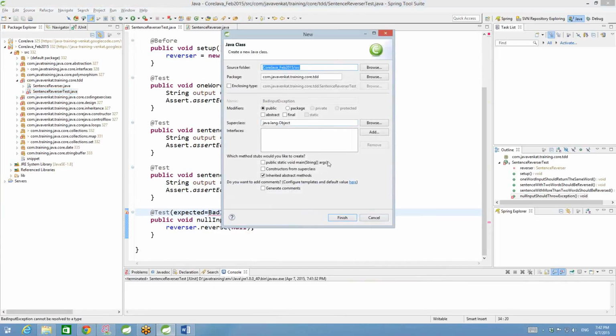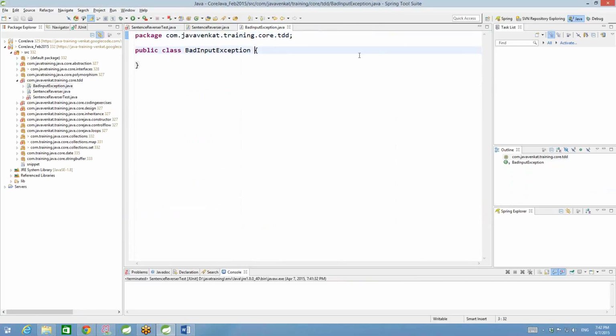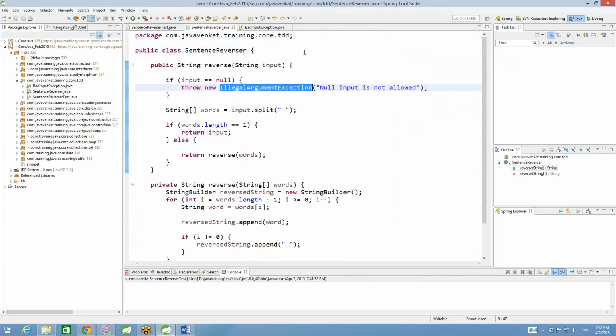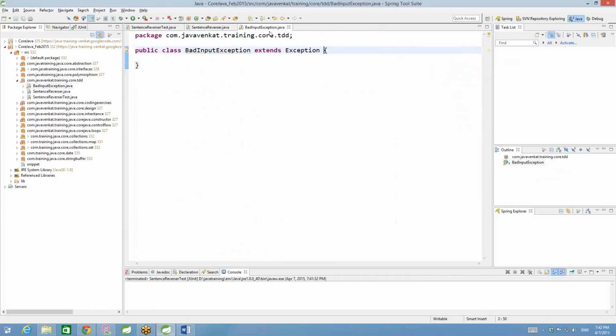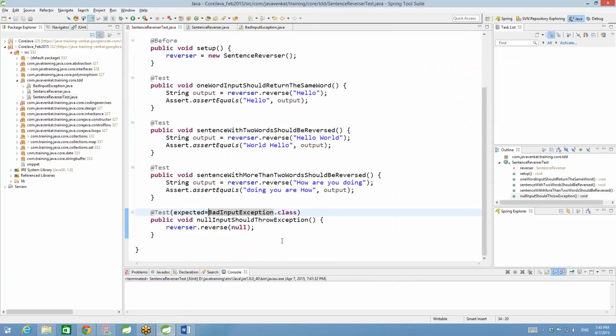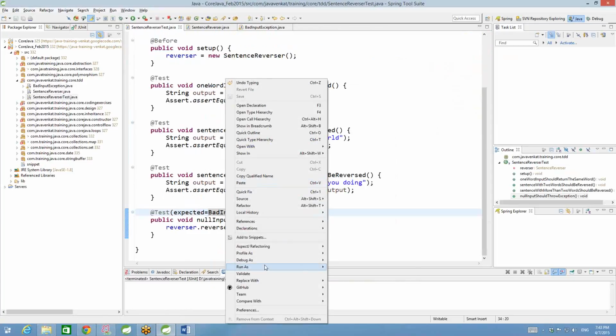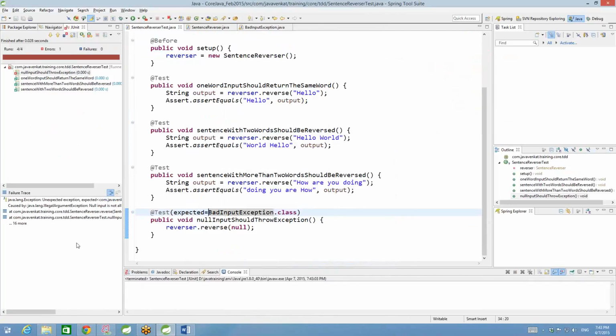Let's create BadInputException, and for its superclass, I'm designing my class to be a checked exception. How do I do that? Well, extends java.lang.Exception. That's it. Are you guys with me? This is how you create your own exceptions. Now, BadInputException. Let's make sure my test class is passing.